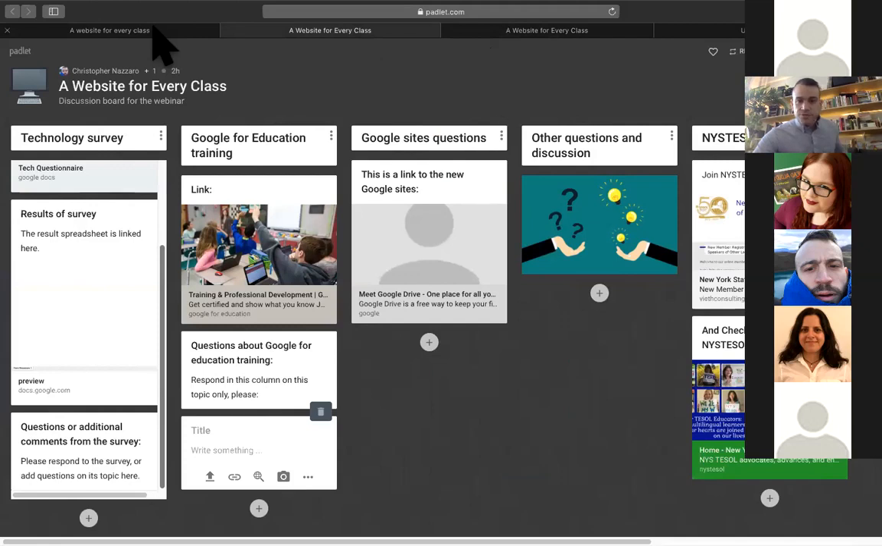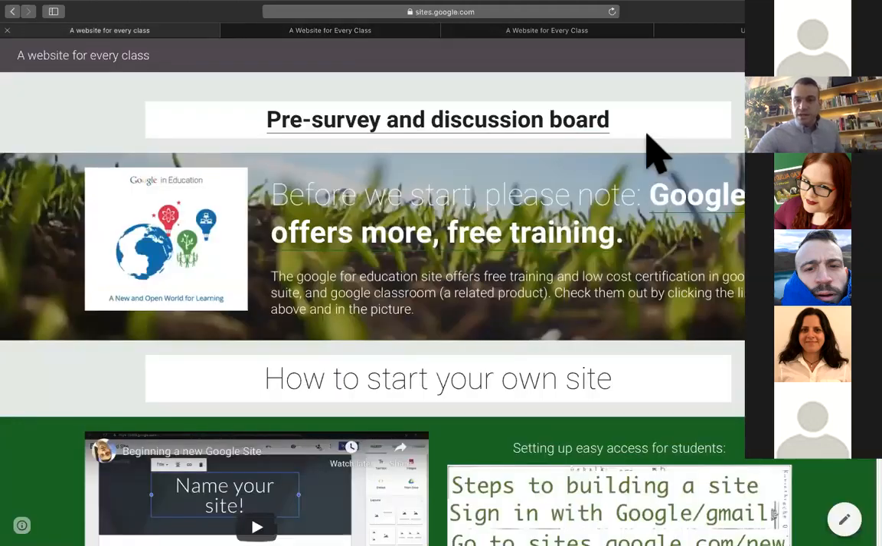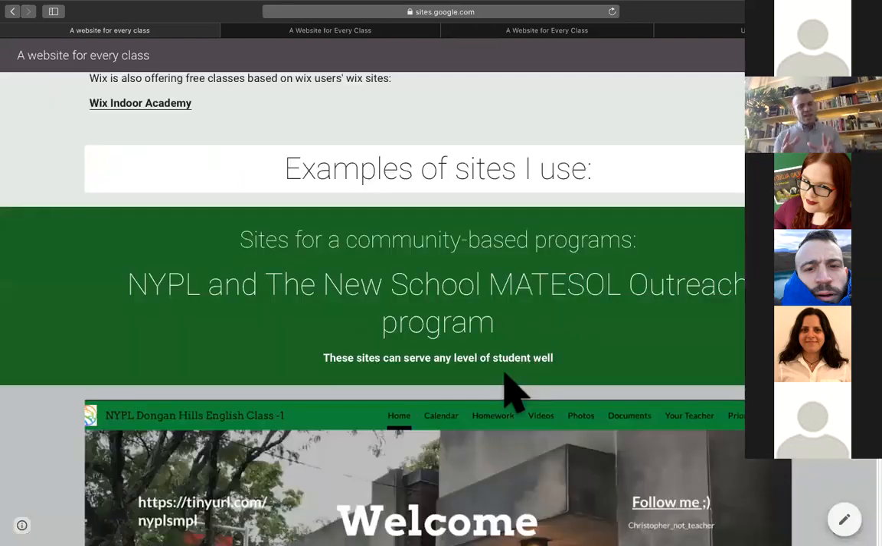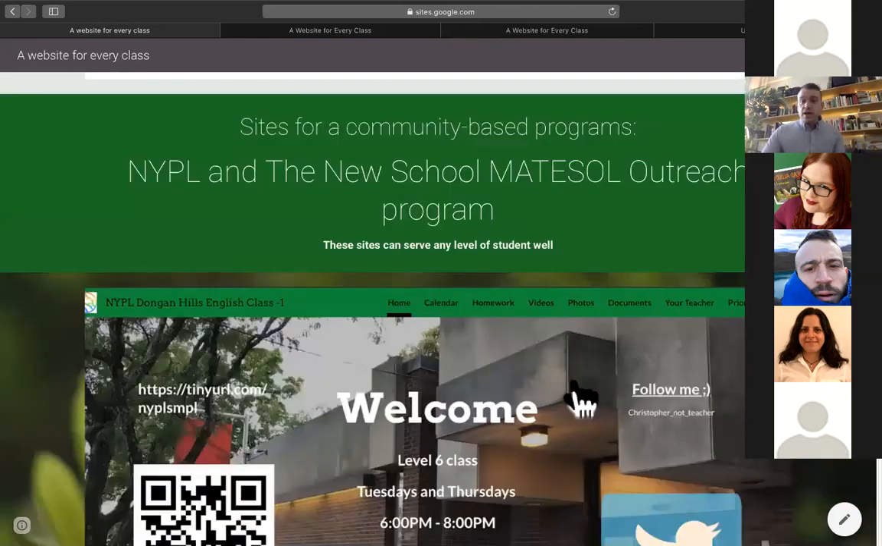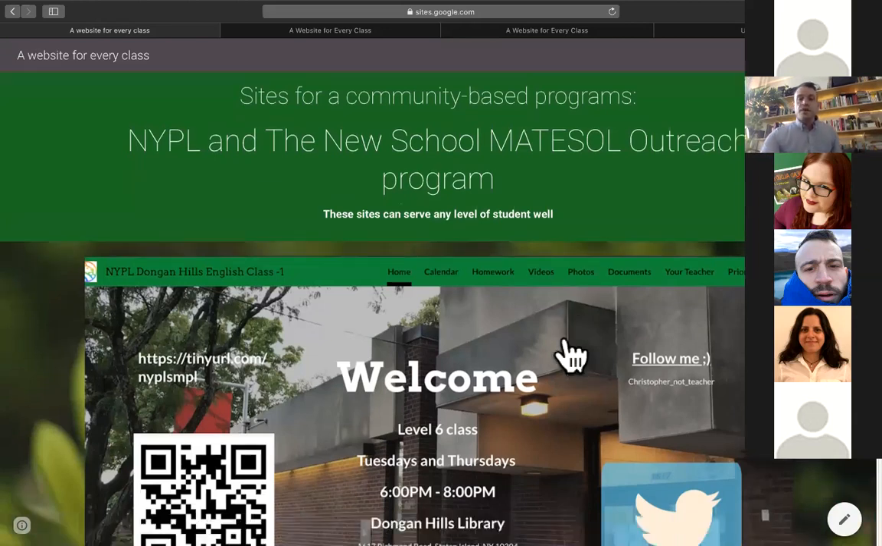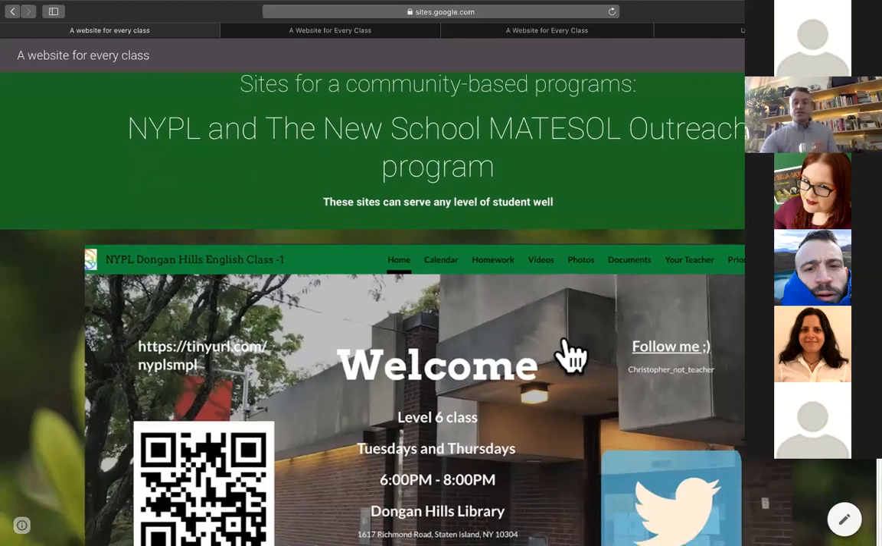Coming back here to some examples of sites that I have. Now, these sites are available for you to look at. You're more than free to ask for copies of them, and I will see how I can do it. I have used these sites in a number of different kinds of programs. I began using them in the master's program at Hunter, and now I use them in the New York Public Library and the New School MHUSL outreach program. I use them in these community-based programs, and I've used them at all levels.